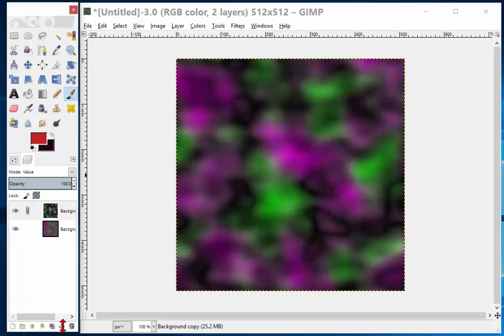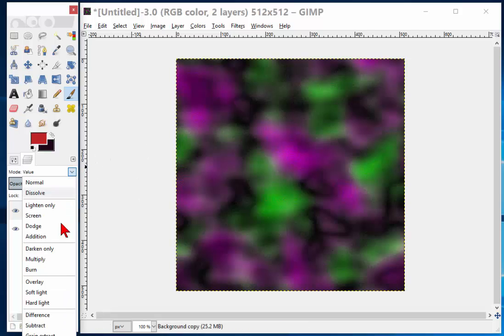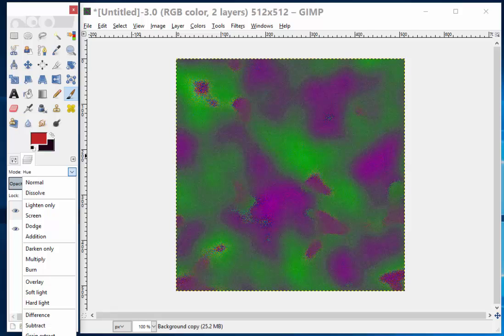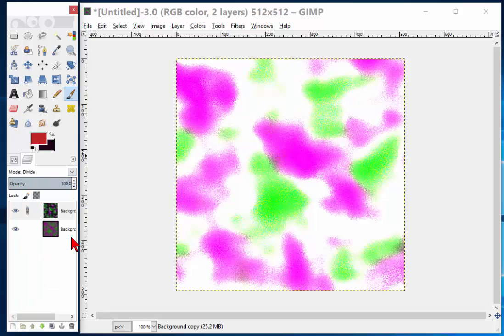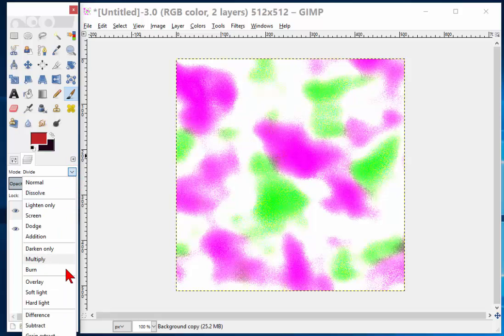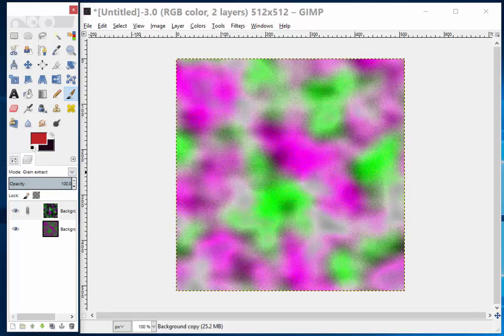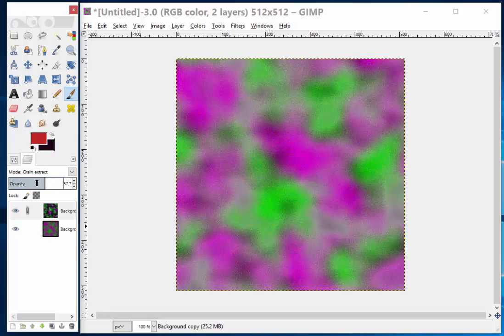There's one called value. And I'm just playing around until I find something that I kind of like. That's too weird. Overlay. Here's a grain extract. That's interesting right there. I'm kind of liking that. I wonder if I lower the opacity, what's going to happen.